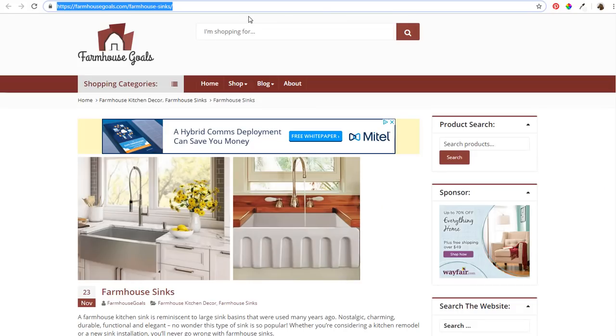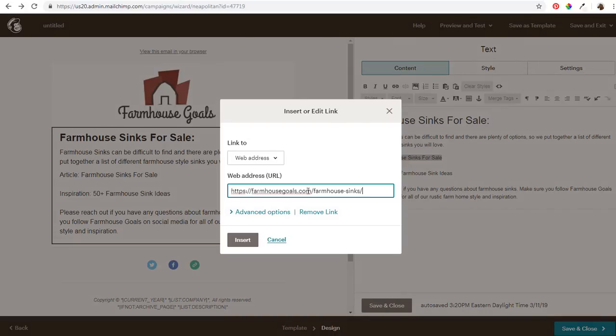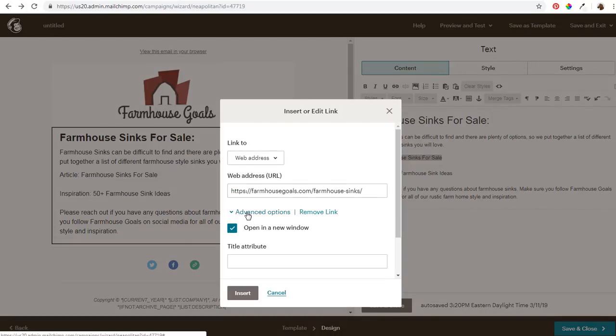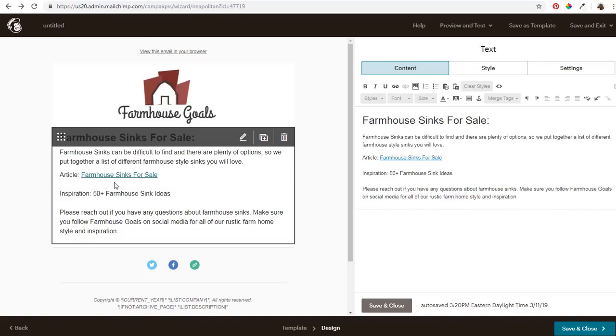So farmhouse sinks, we're going to copy the link up top, and what we're going to do right here is just hover over here, do the link, enter the web address. You can do advanced options. So if you want to do a title attribute, open in a new window, CSS class, you can enter all that stuff. We're not going to do that. We're just going to click on insert. So now it's going to say farmhouse sinks for sale, and this is going to go to an article.